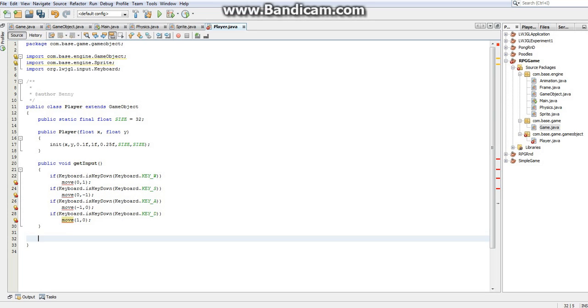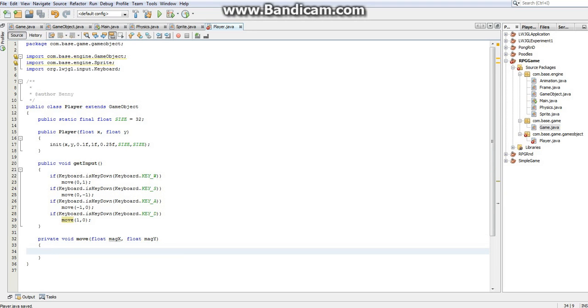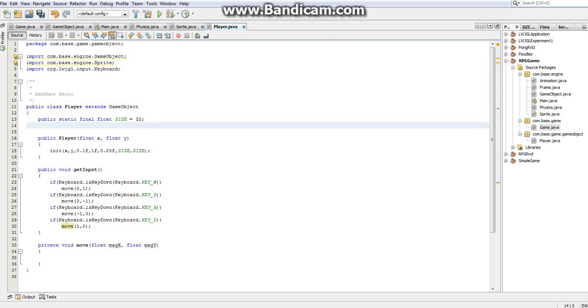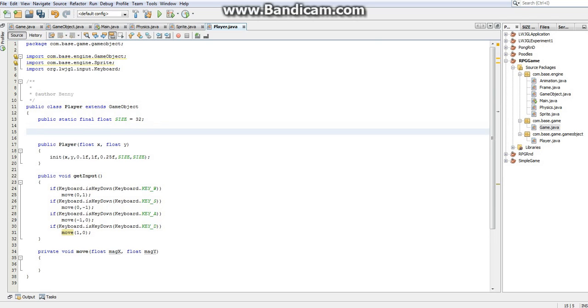So now that we have, in theory, everything required to make the player move, I'm going to implement the move method. It's going to just be a private void method called move, which takes in 2 parameters, float magX and float magY. And mag is short for magnitude. So I'm going to have a constant for my players. Actually, no, I'm not going to have a constant. I'm going to have a variable. I'm going to have a private float speed.